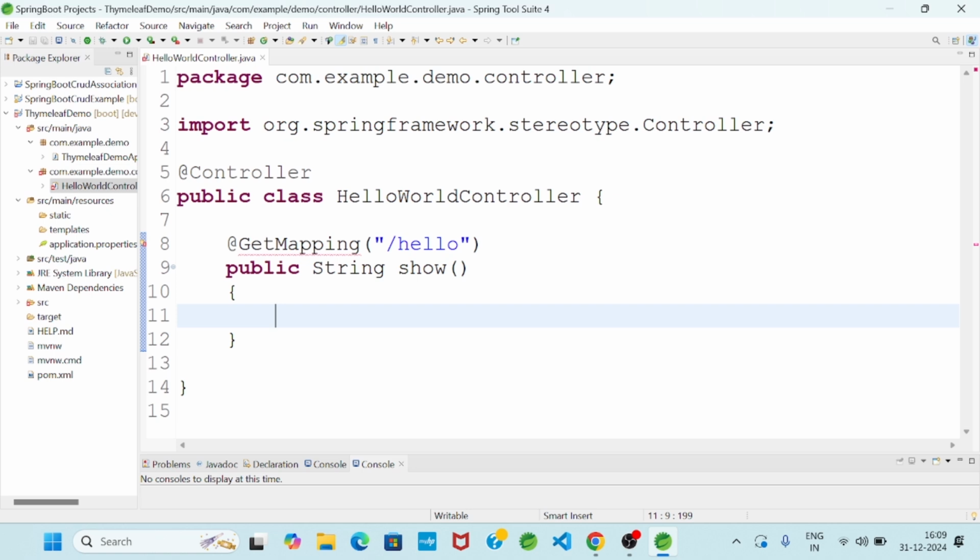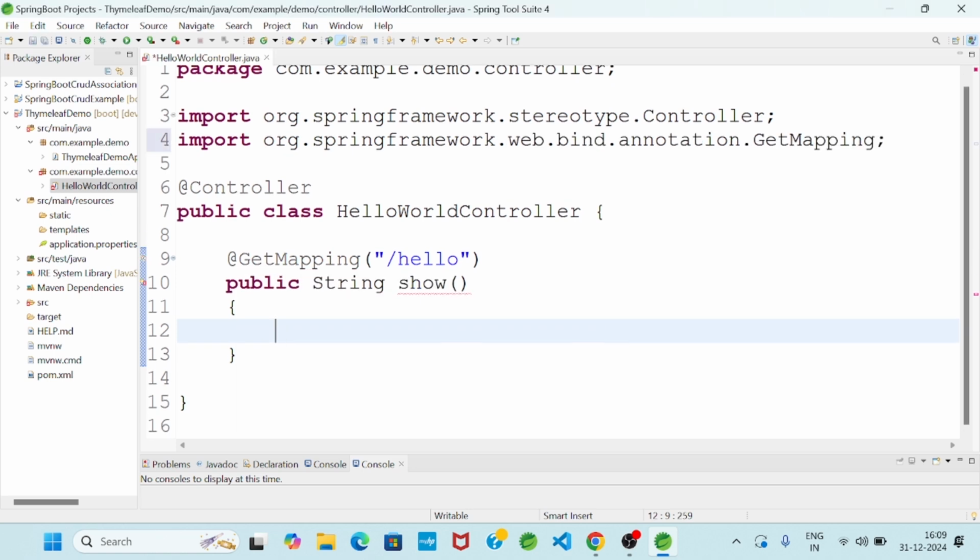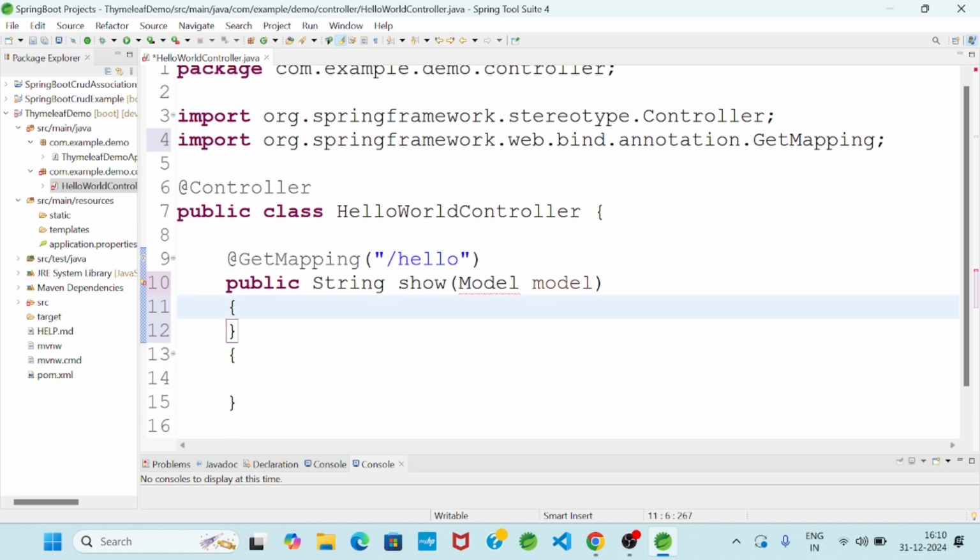Okay, so now @GetMapping, I will import. In this context, in the show method, I will pass an argument that is nothing but a Model object. Model is a built-in interface.